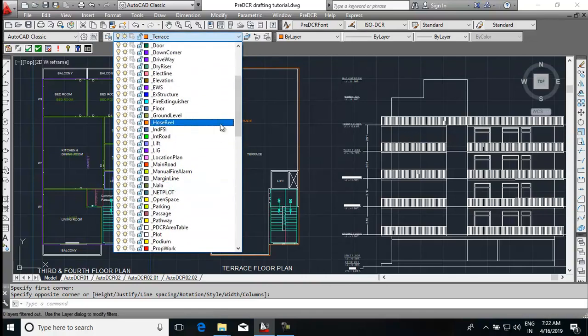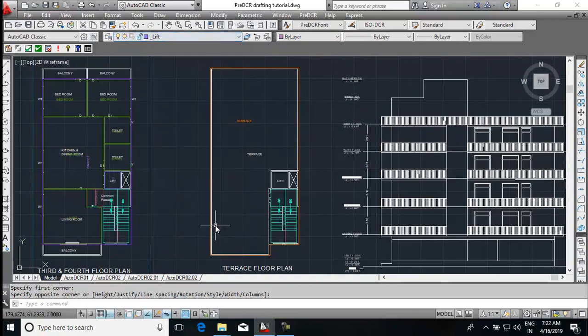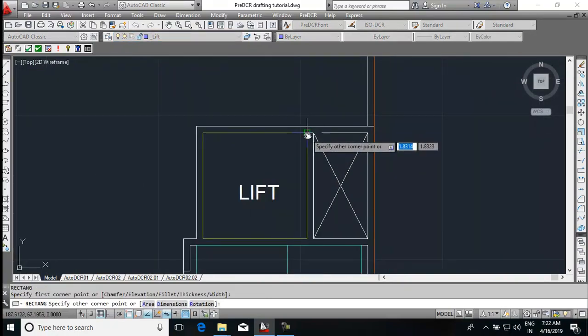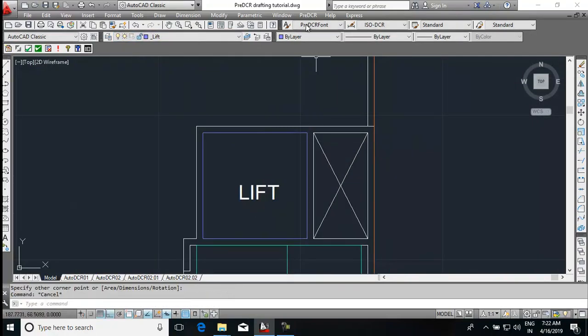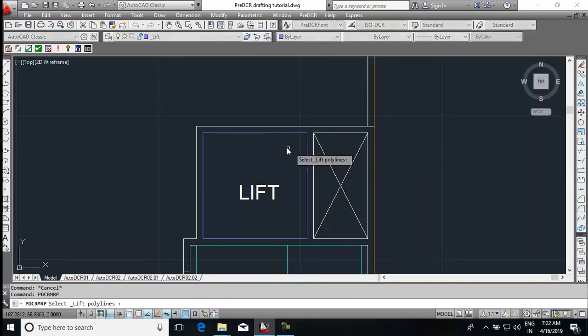To draw lift machine room, select lift layer. A closed polyline on the inner dimensions of the lift machine room should be drawn on this layer. Go to PDCR menu, mark lift machine room.